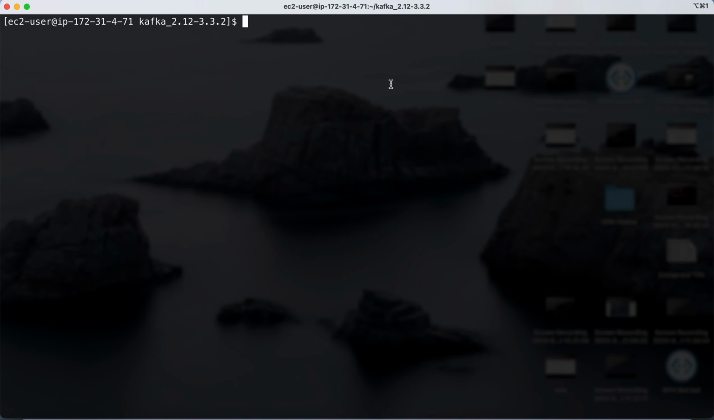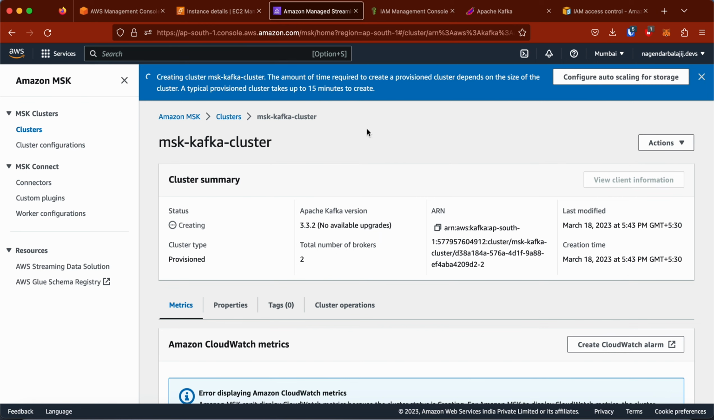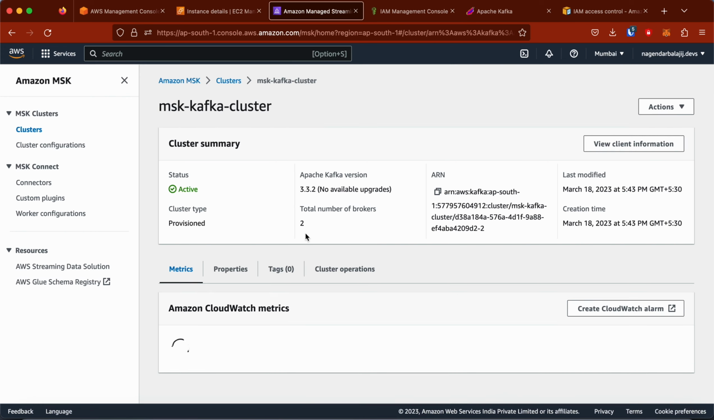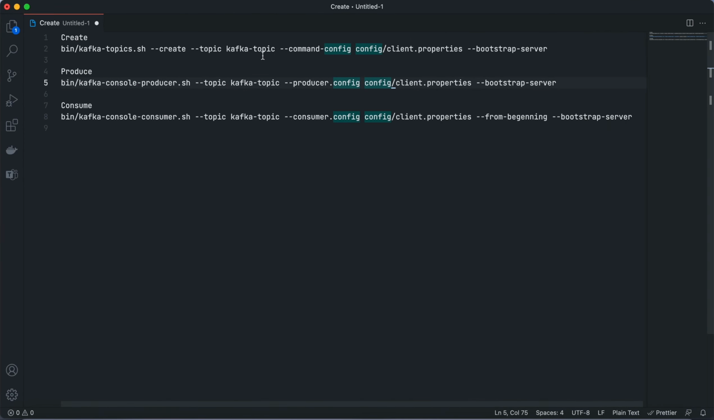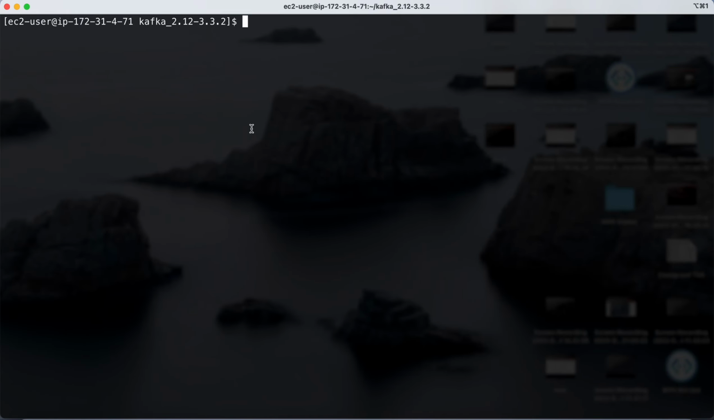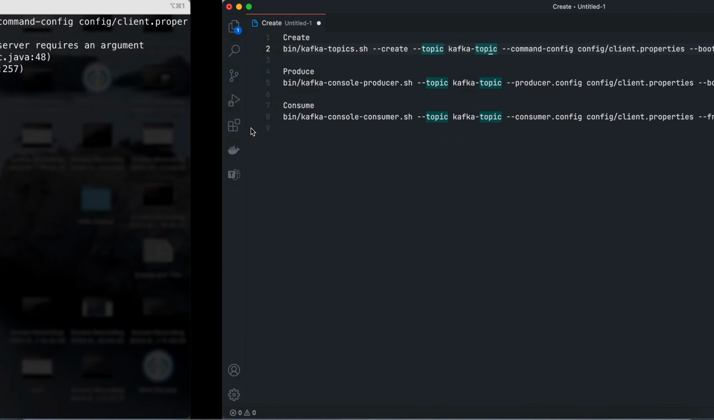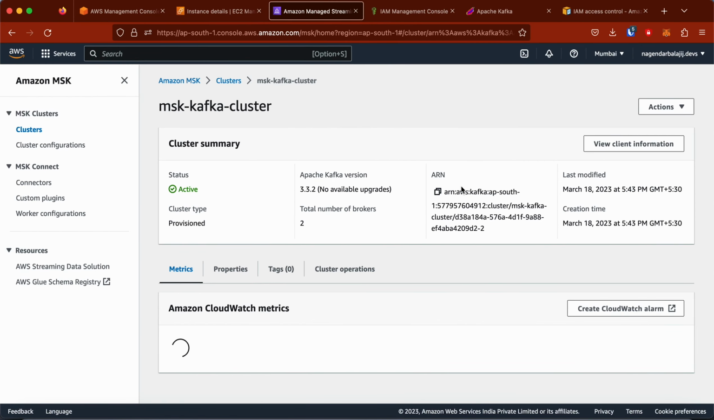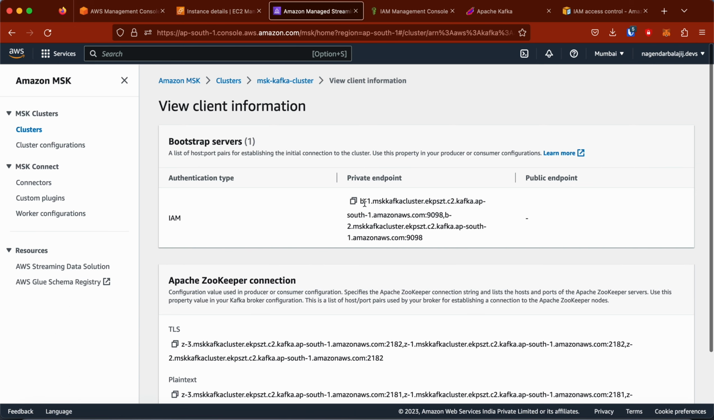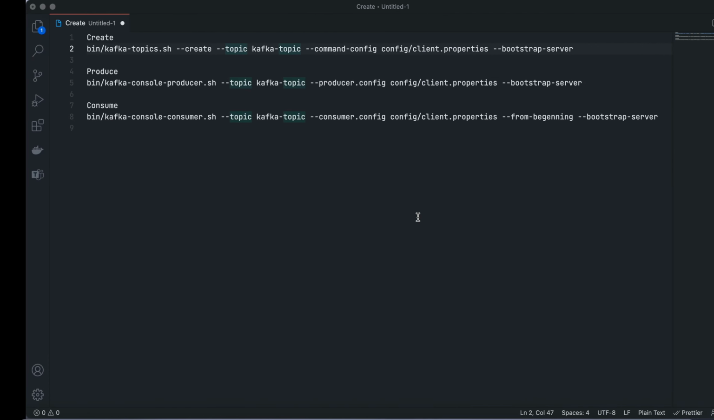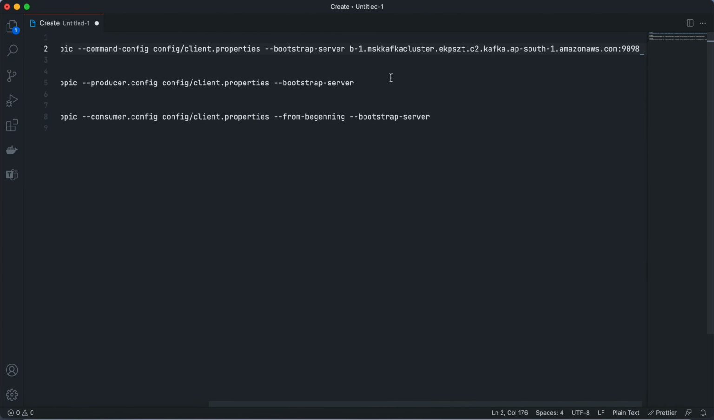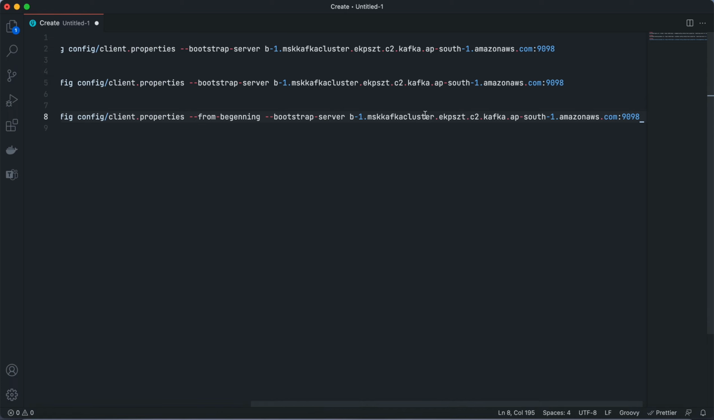Okay, so I am done with the command line consoles, and now the cluster is created. That's good news. So now we have to run these commands, but before we do that, we need to get the bootstrap servers. I'm going to go inside view client information, and we have two, because we have created two brokers in two availability zones. So I'm just going to copy the first one. It doesn't matter if you copy just one or both, it should work in either case.